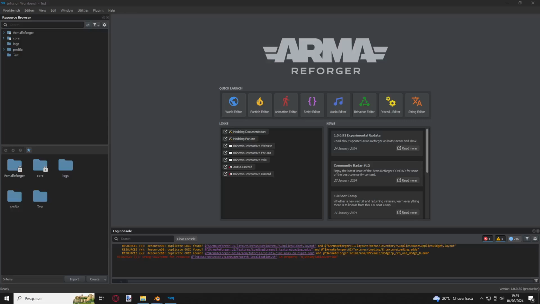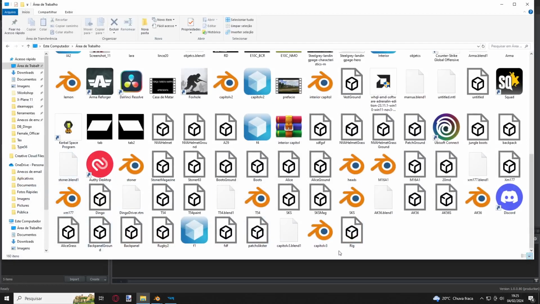Alright guys, so basically I'm gonna show you how to import a vest model. Matt asked for it. So basically I have this new project on Enfusion. Then I can get my model right there. I got my rig model.